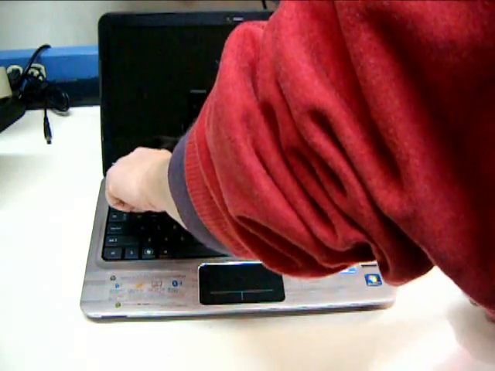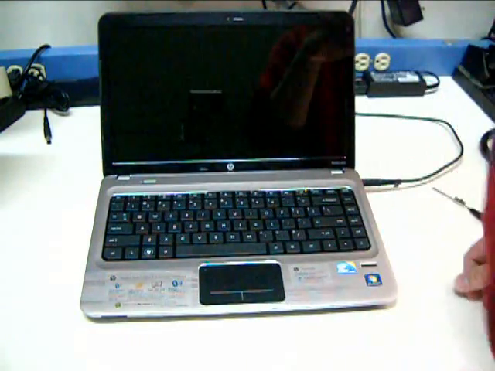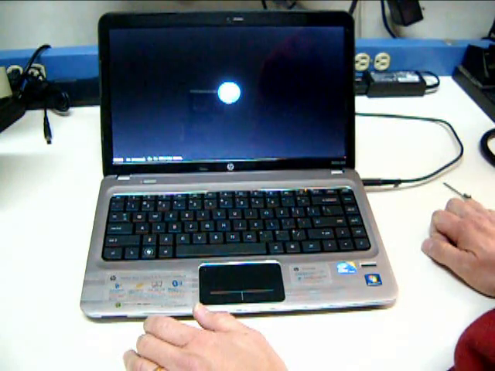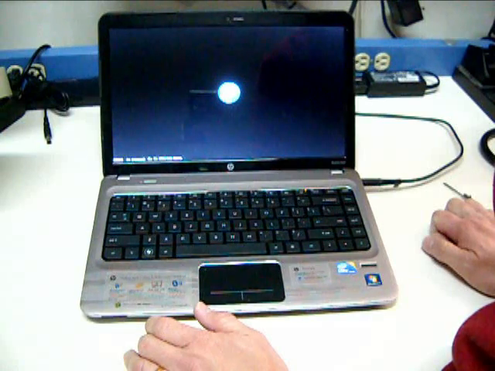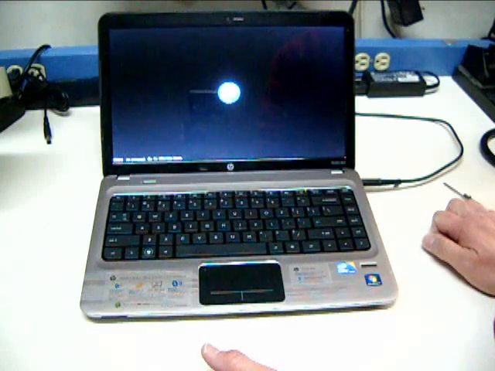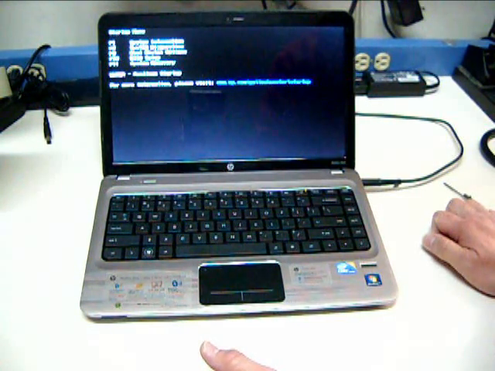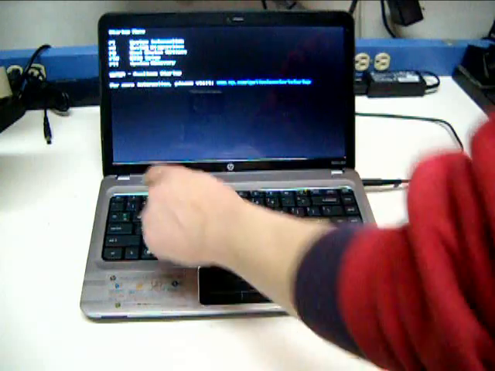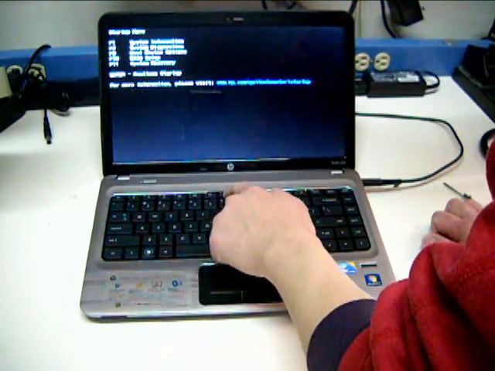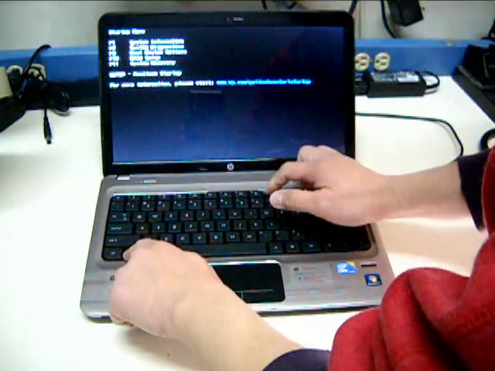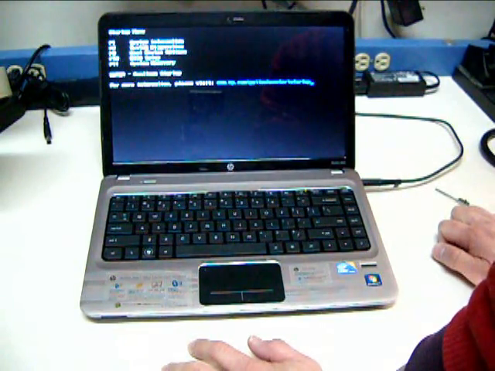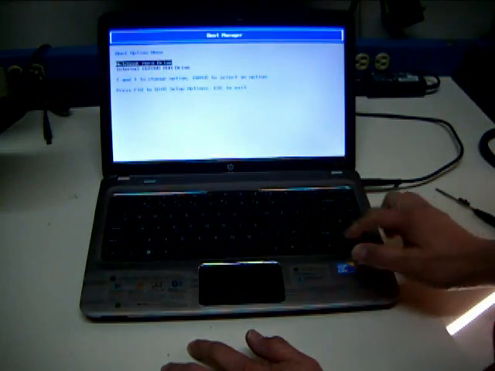Okay, so let me now power the machine and press the escape key. Oh, by the way, I have already inserted the installation disk in the optical drive. So I'm going to boot using the CD, the DVD or the disk, and then install from the disk to this new hard drive. So I'm gonna press F9, and I'm going to select the option to boot from disk.